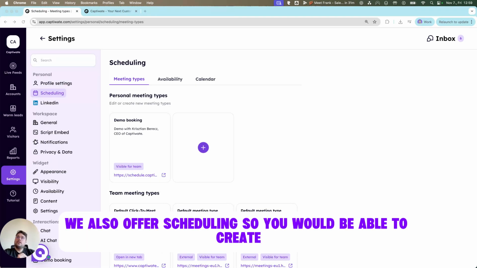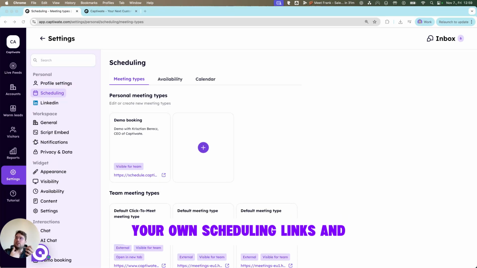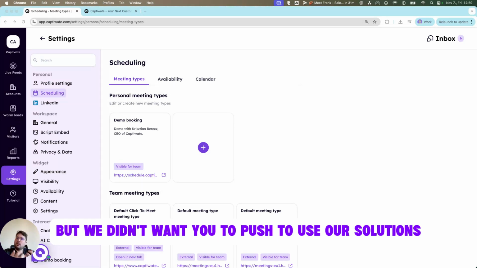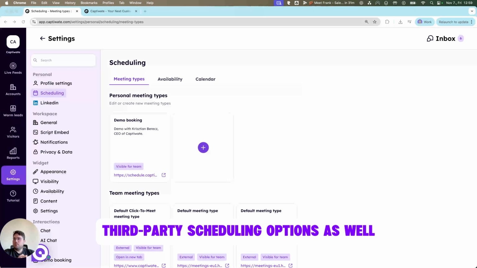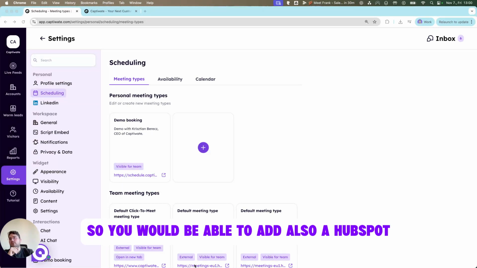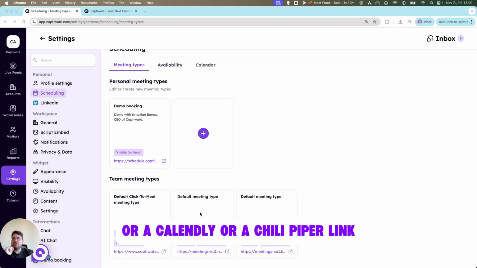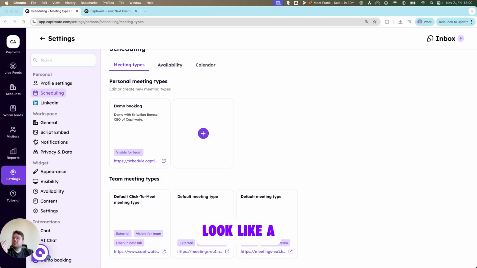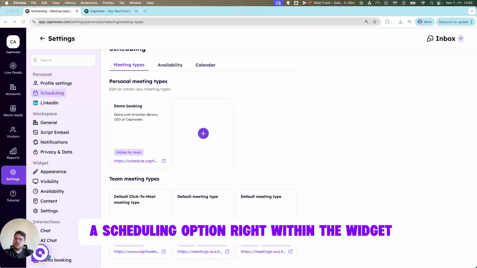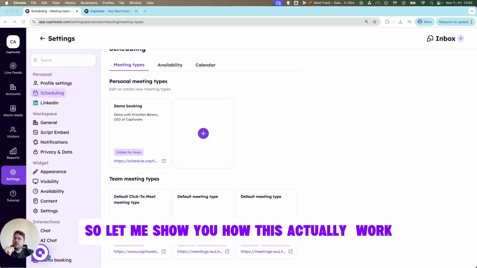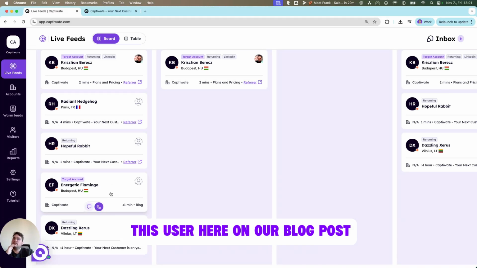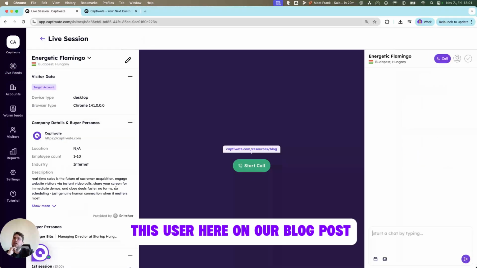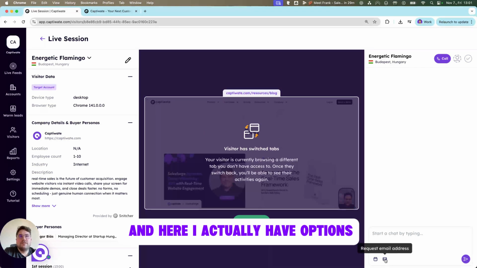Speaking of this, we also offer scheduling. You would be able to create your own scheduling links and scheduling options, but we didn't want to push you to use our solutions. So you can also create third-party scheduling options as well. You would be able to add a HubSpot or a Calendly or a Chili Piper link, but you can also use our scheduling, which has the benefit that it could actually look like a scheduling option right within the widget. So let me show you how this actually works. We have, for example, this user here on our blog post, and here I actually have options.